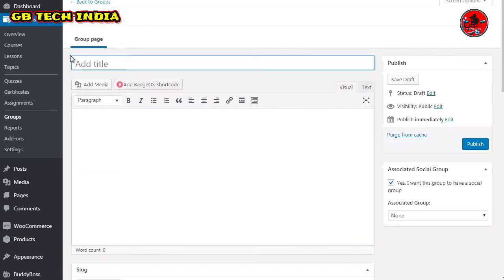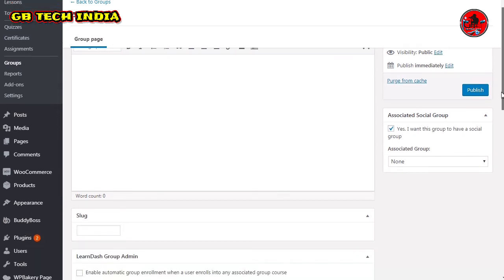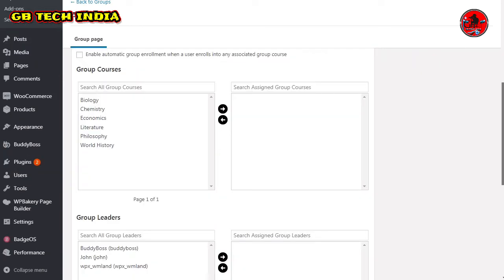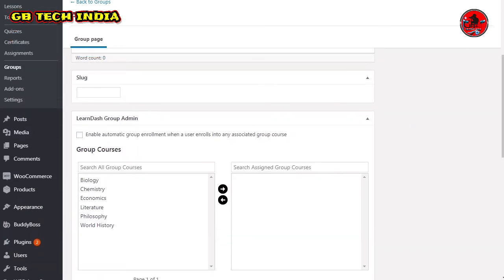And then next, what you want to do is go to groups. You want to create a new group, name the group here, add a description, and then you simply scroll down and you can assign the admin. It says enable. If you enable this, automatically group enrollment when a user enrolls into a course. So you can say anybody who takes a specific course will be automatically added to this group.